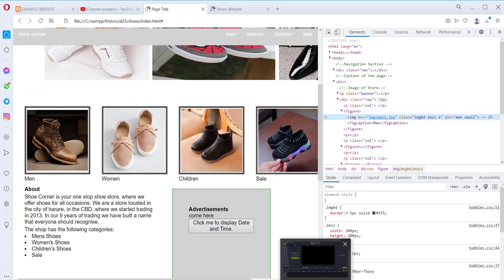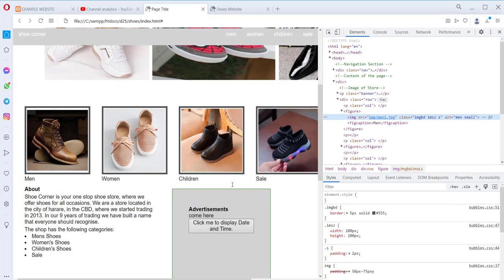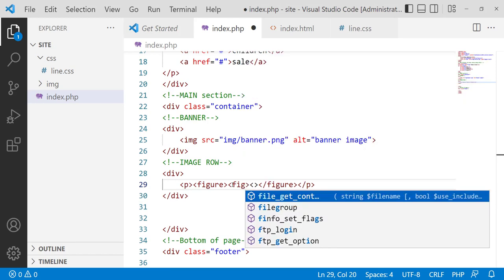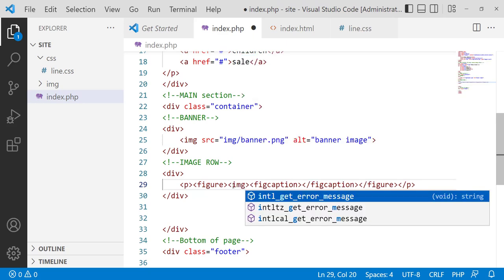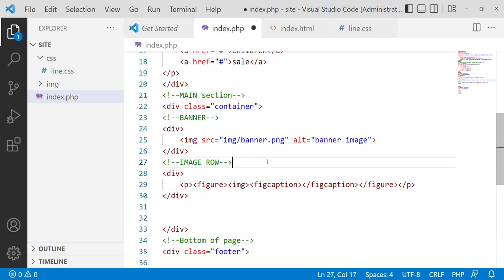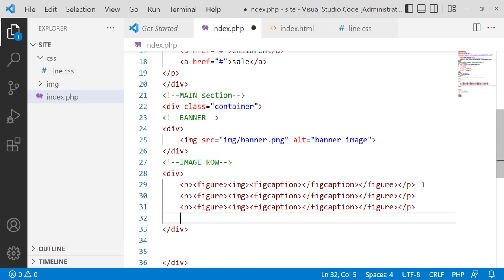And we also need a figure caption. So we've got a figure. We also need a figure caption, fig caption. We close the caption. So we've got the fig, we've got the figure caption. We also need the image, img, like that. And I think this is pretty much everything for the image row. I was just giving the outline of what each element should contain. And the moment we know what each element should contain, we can then be able to build from there.